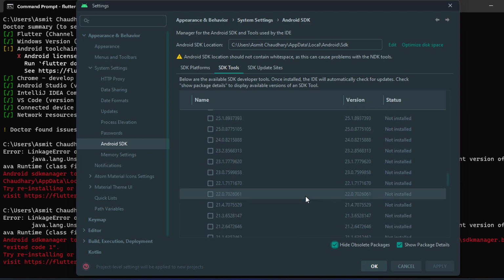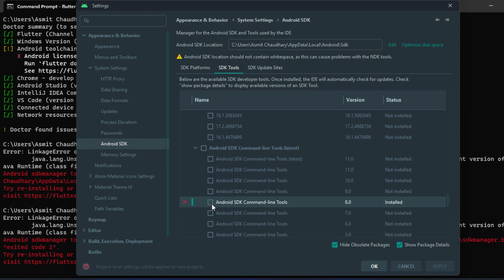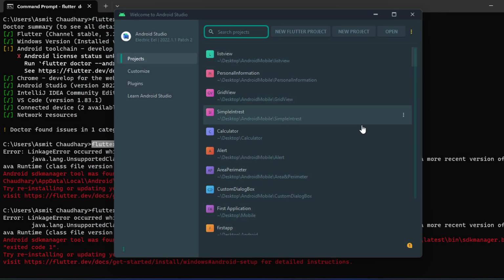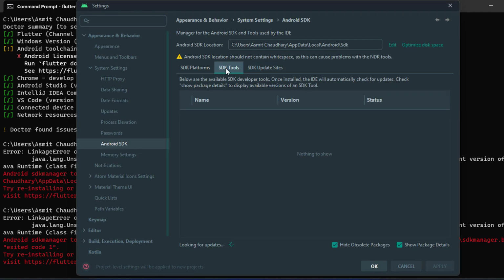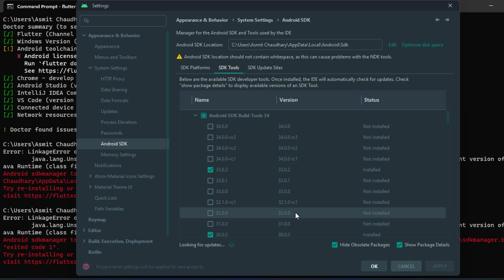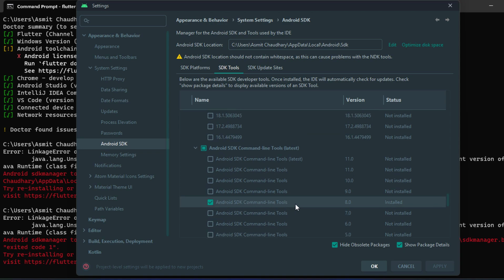Now go to the Android SDK Command-line Tools. If you don't have this checkbox ticked, then check this and go to install this Android SDK Command-line Tools and click OK. Now see that Android SDK Command-line Tools will be installed. I have already installed it, so you install properly and click OK.